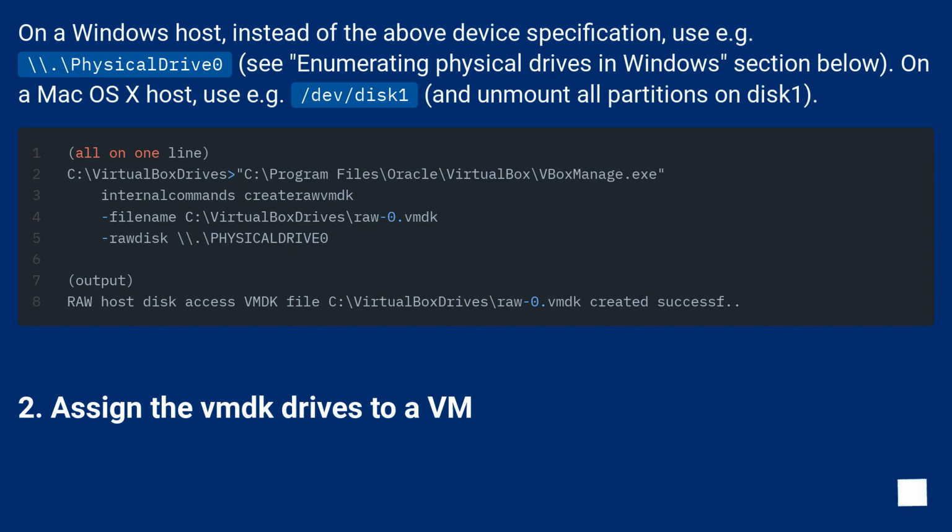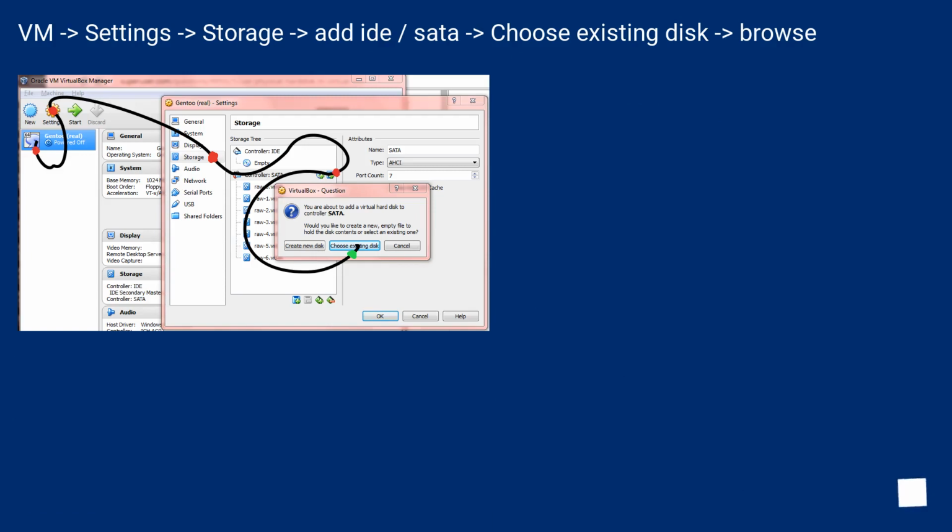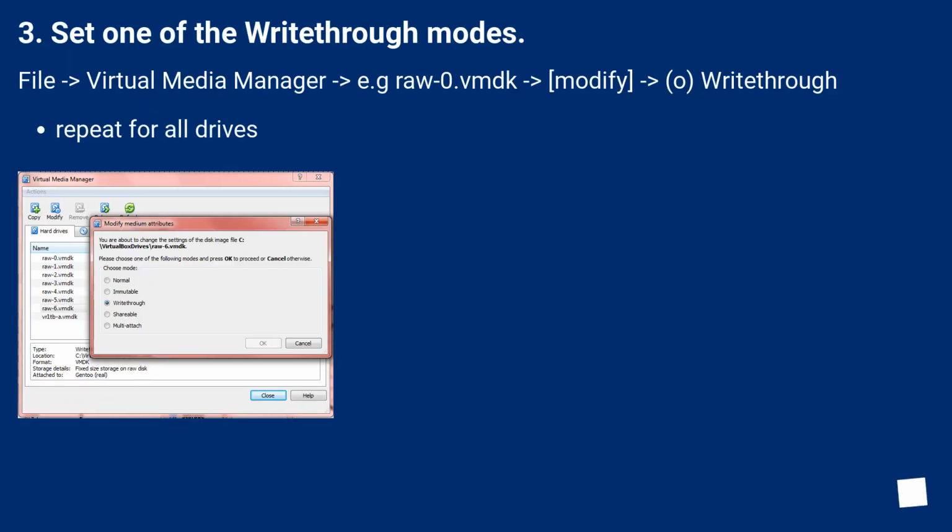Two. Assign the VMDK drives to a VM. VM, Settings, Storage, hard disk, SATA, choose existing disk, browse. Three. Set one of the write-through modes. File, Virtual Media Manager, e.g. raw0.vmdk, modify, write-through. Repeat for all drives.